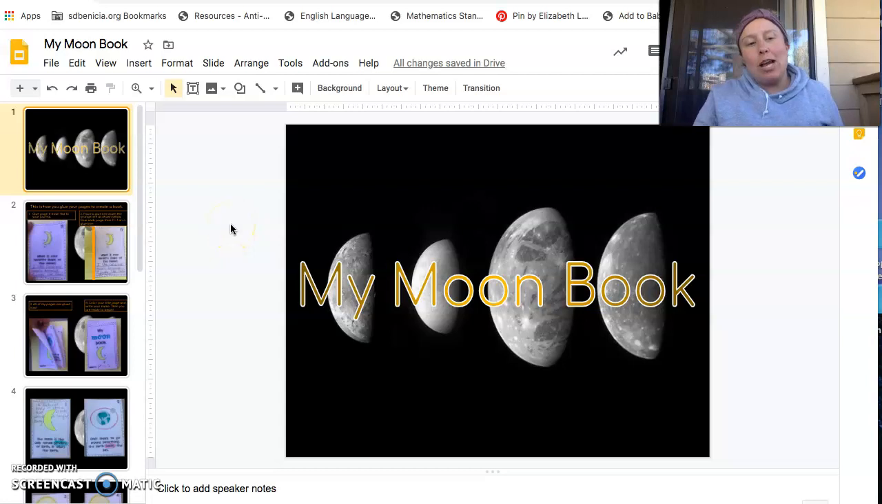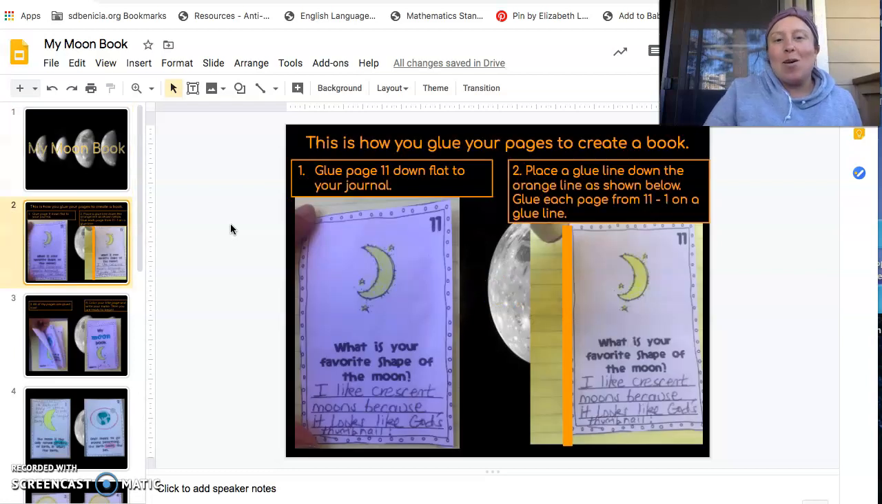Hopefully you've printed those out and you've cut them apart. And I'm going to show you how to put together the book now. All right, so on this page, what it's showing us is that if you want to create a book which has pages and you would actually create a spine like a book, then you glue page 11 down flat to your journal or your page.